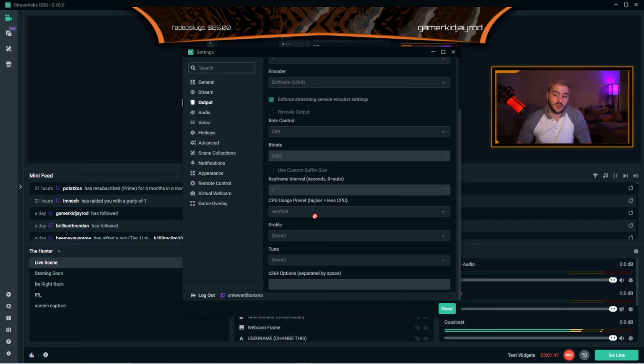Your CPU usage preset is actually very important, guys. The CPU usage preset helps dictate how much of the CPU is gonna be focused towards streaming and how well it does. It's a little bit counterintuitive because it says very fast, ultra fast, super fast, medium, slow, slower. In this case, the slower you set it, the better looking your stream will be and the higher chance you have of lag. So very fast, I believe, is the preset.